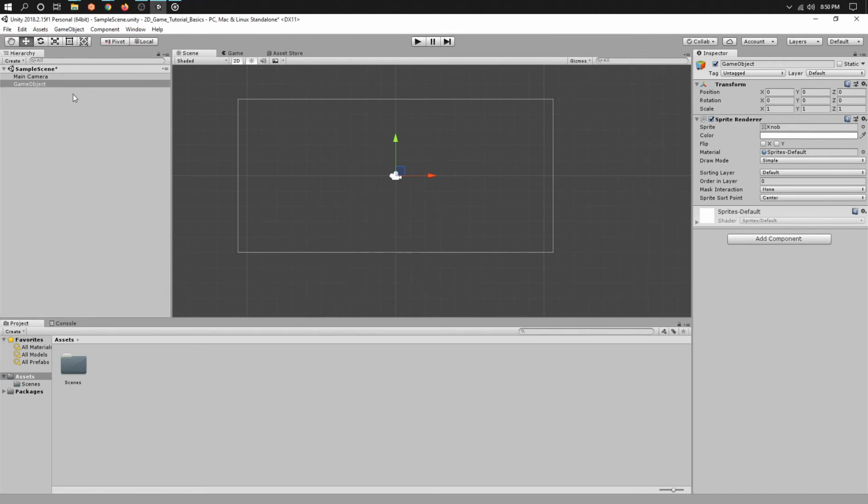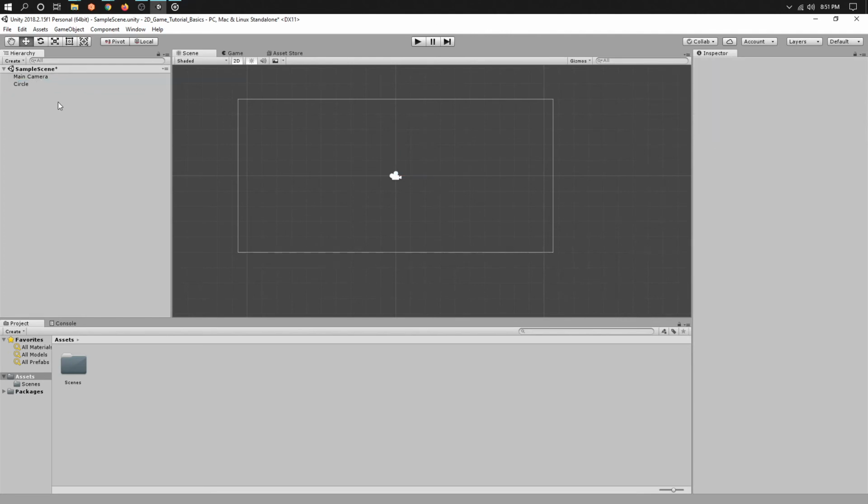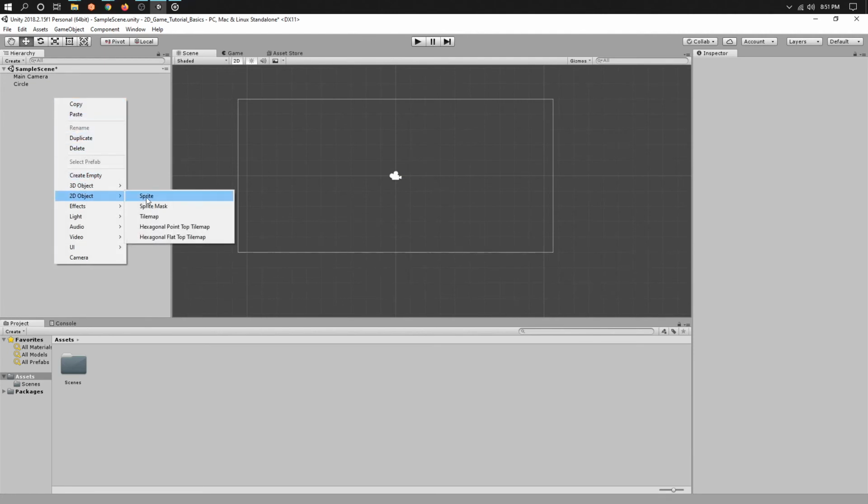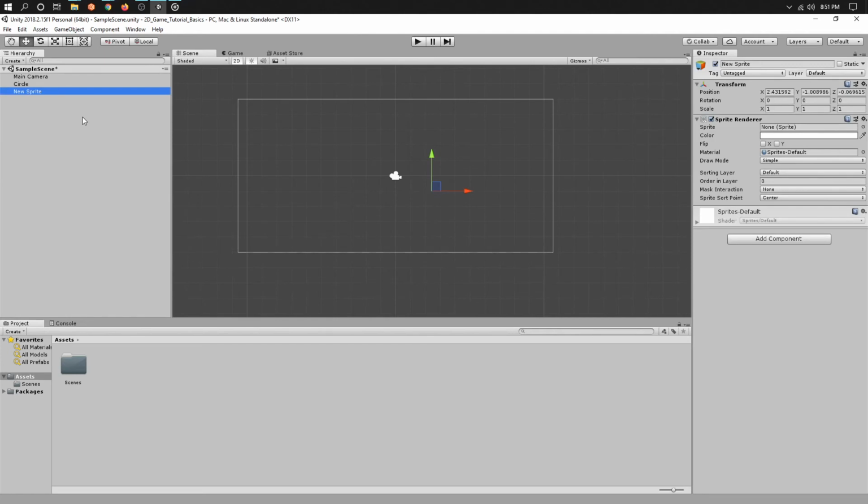Select the game object from the hierarchy and right-click on it and select Rename. We will change the name of it to something that we can recognize better. We will change it to Circle. Let's add another game object by right-clicking and selecting 2D Object, Sprite. Notice that it creates a new game object with a sprite renderer component already added to it. Let's rename this object to Floor.